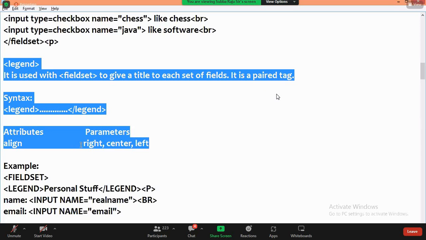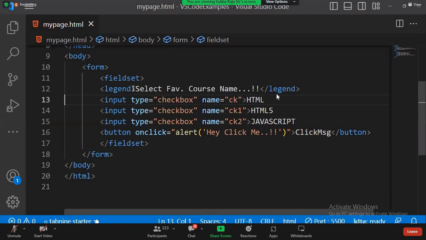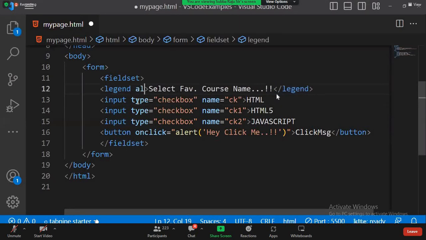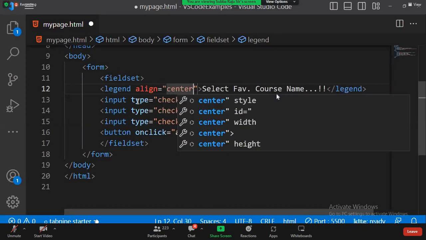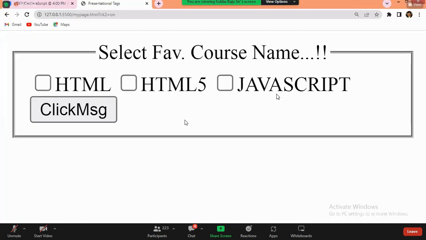Right. So shall I give that alignment part here? Attributes level alignment part, shall I give? I'm going to write align is equal to center. Observe, align is equal to center, observe. Working or not, you can tell me.